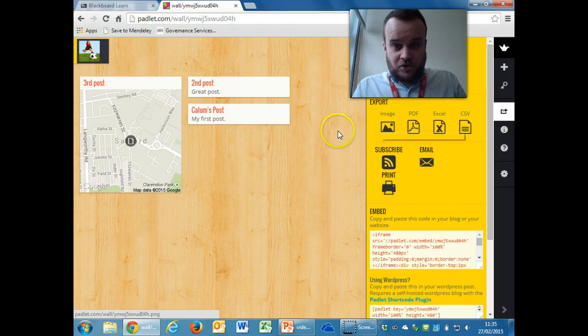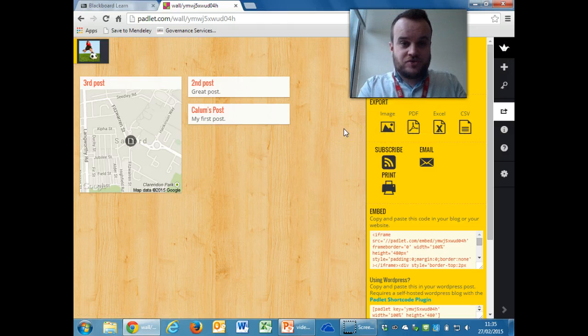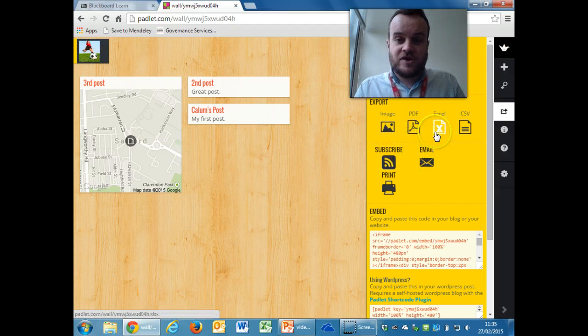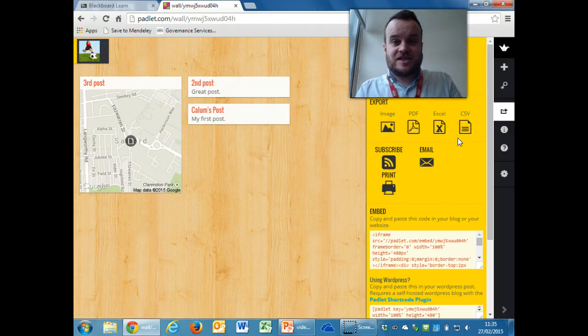I can also export a static version of how this wall looks at this point in time, and I can take that out as an image, as a PDF. I can also download the posts that are there as an Excel document or in a CSV file as well, which is like a stripped down spreadsheet. So a couple of ways we can put a static version of that.